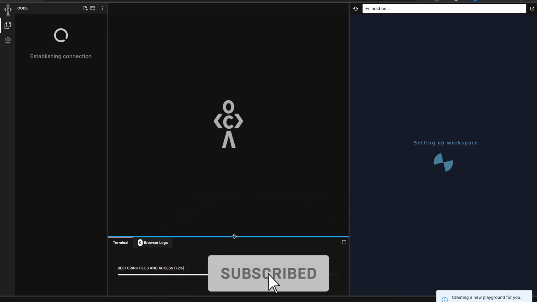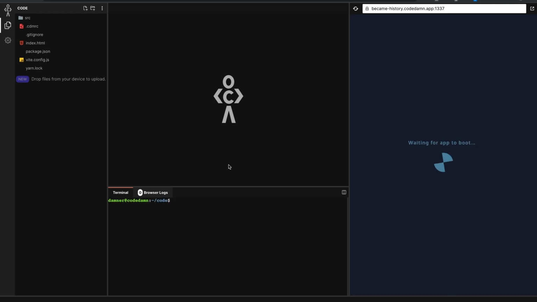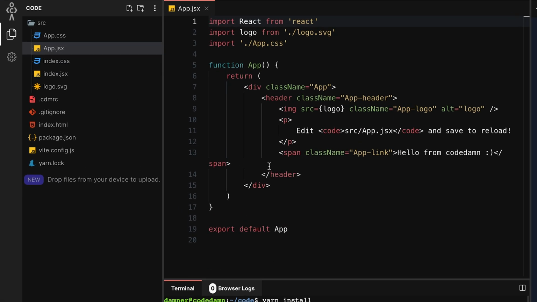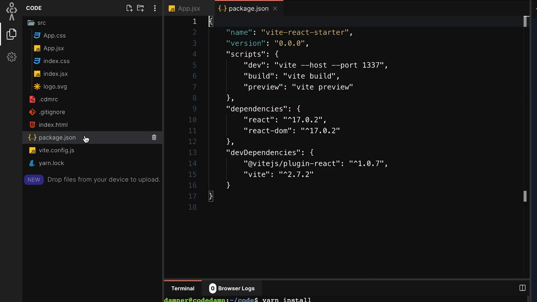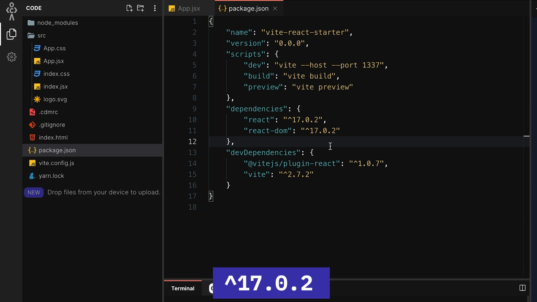Once I do that, it's going to boot me into this playground where I would be able to create a basic React app. You will see we already have a basic React app, but if we go to package.json, you're going to see that we are actually at React 17.0.2, which is not good. So let's go ahead and upgrade this.